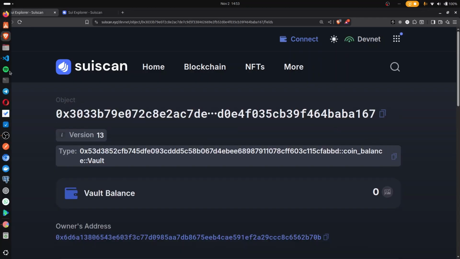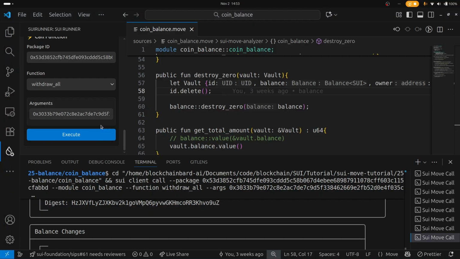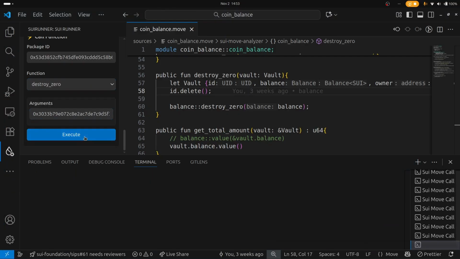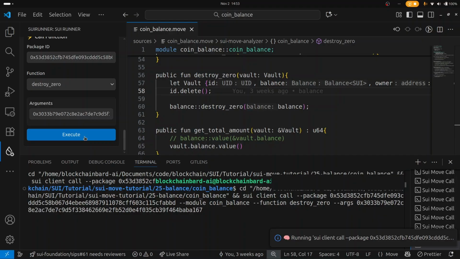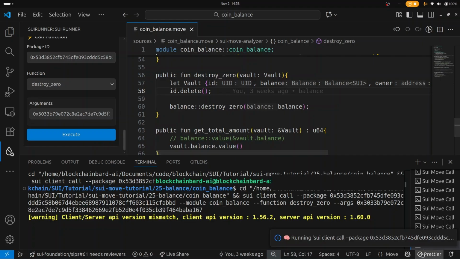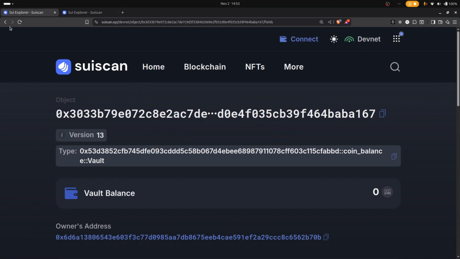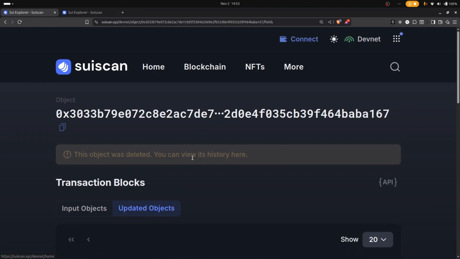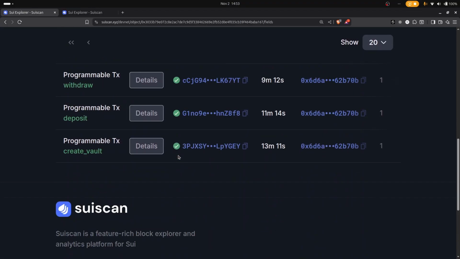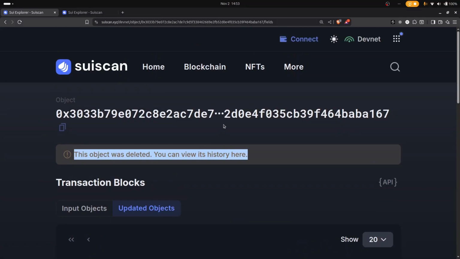Now let me go and click on the destroy vault function. We'll come here, destroy zero. I paste it. This now will go successfully because our vault now has a 0 balance. So that's successful. Let's go back to SuiScan, refresh now. You see, this object has been deleted, but you can still see the history. So right now, you can still see all the history of the vault, but the vault has now been deleted.